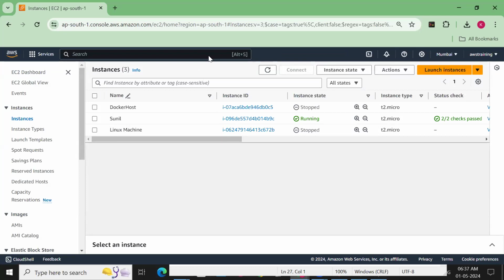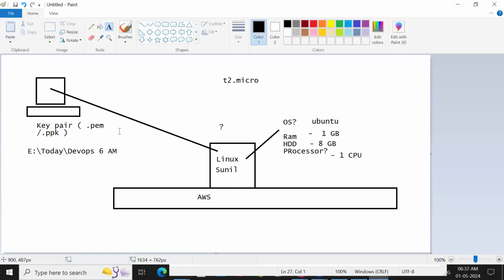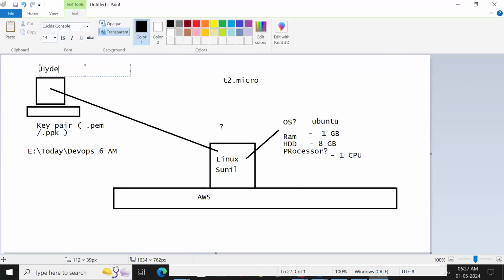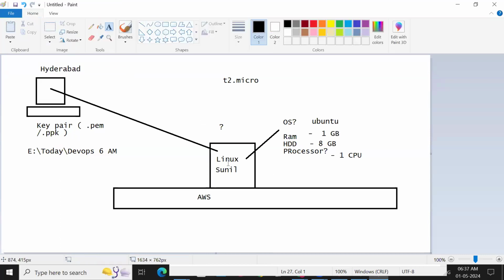So we are done with creating the Linux machine. Now we should be in a position to connect to that Linux machine. I'm based out of Hyderabad. My plan is to connect to a Linux machine which is running somewhere in the Mumbai data center. How can I connect? Next, we have to learn the process of connecting to this particular Linux machine.